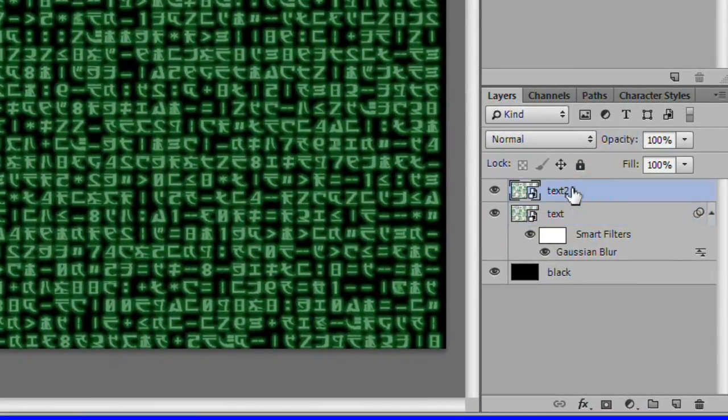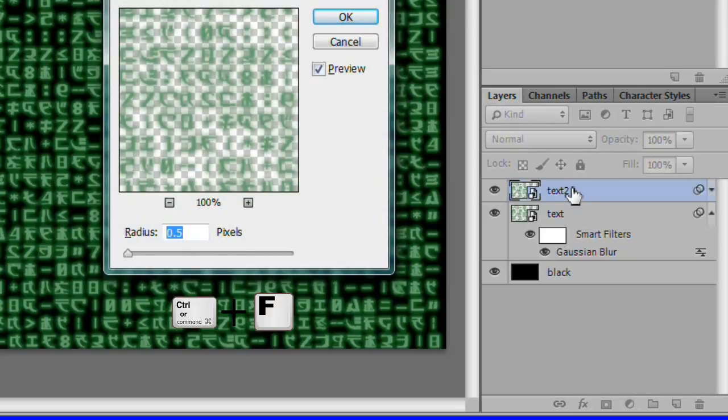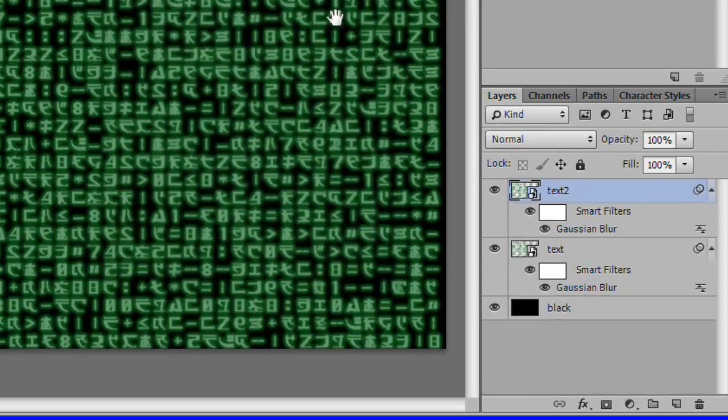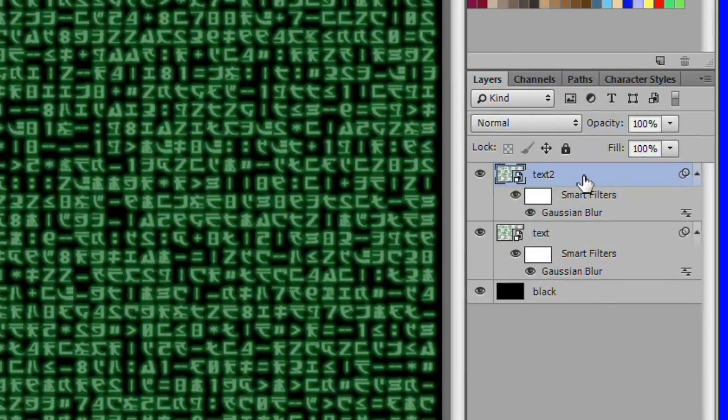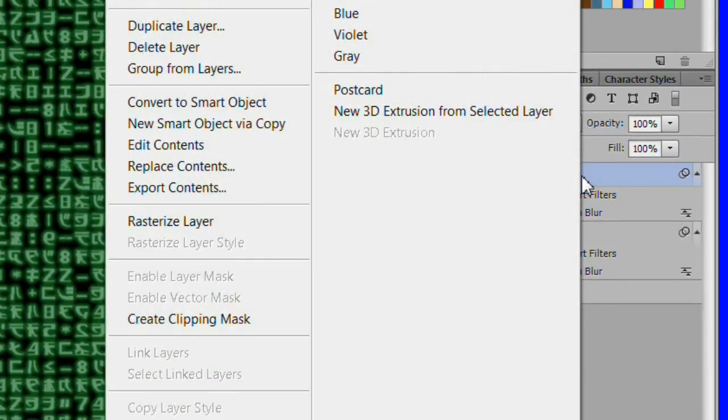Then move to the Text 2 layer. Press Ctrl+F to access the previously used filter. Press OK to accept. Rasterize both text layers.